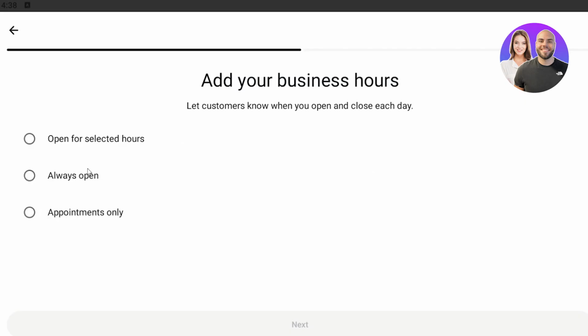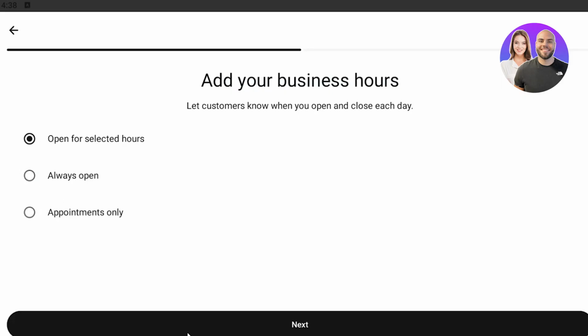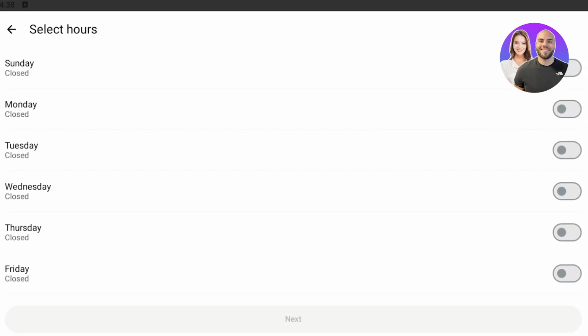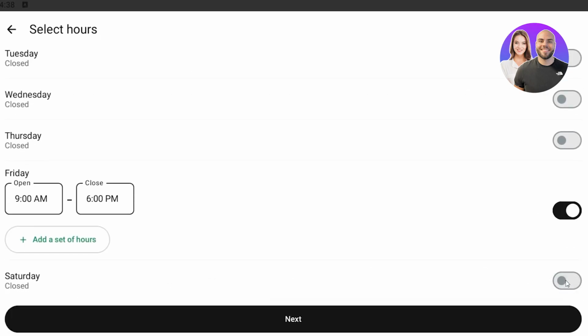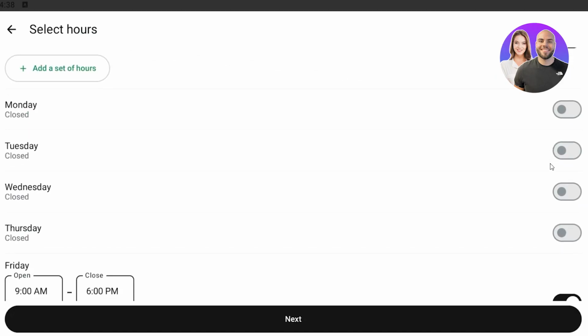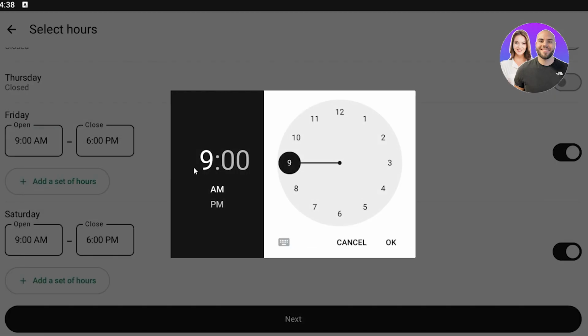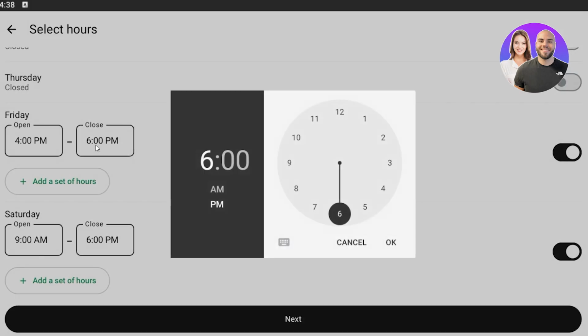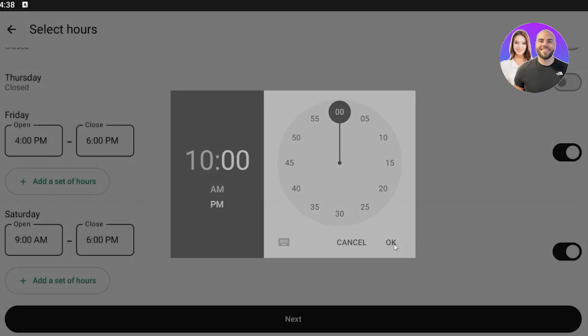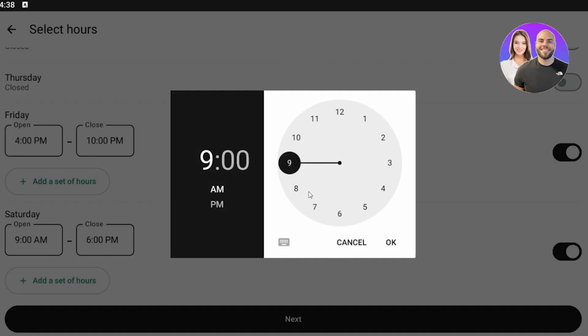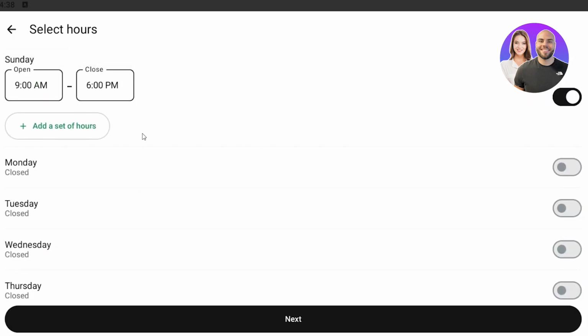Then add your business hours. So this obviously is pretty subjective. You can choose whatever you want. I'm going to go with always open, or you can go with open for selected hours. Click on next. Let's go with open on Friday. Let's go with Saturday, and let's go with Sunday. Now, let's say on Friday, it will open up at, let's go with 4 p.m. and it will go up to 10 p.m. Okay. Then you're going to do the same over here on Saturday. Let's say it opens up at 2 p.m. and it goes up till 12 p.m. So just like this, you can set things through for yourself.